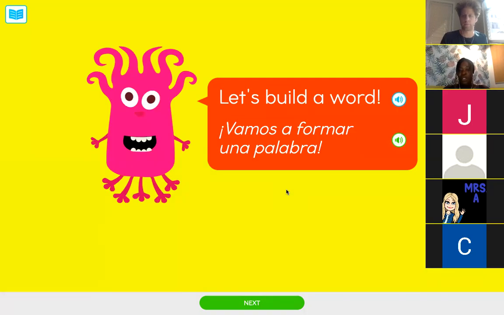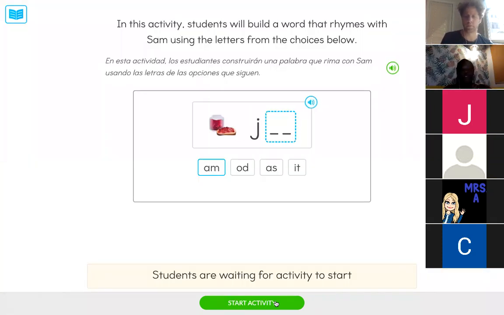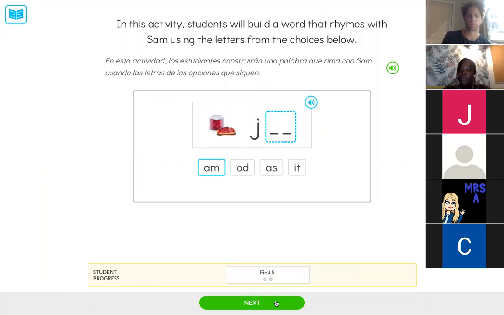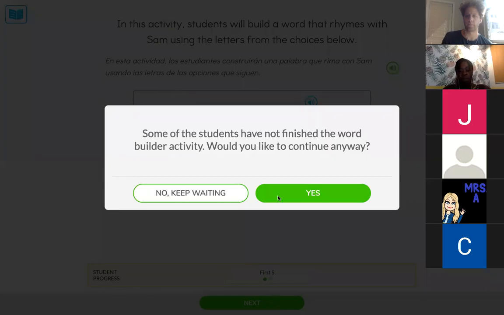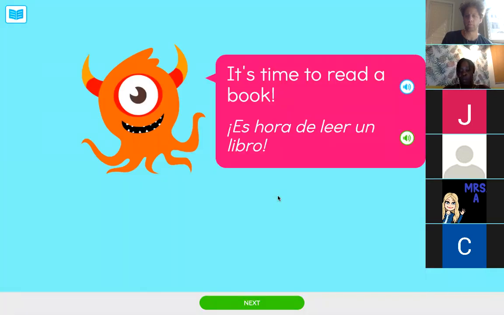Next, we're going to go into building a word. So this is the second activity. Typically for our phonics, we have anywhere from 2 to 3 different practice rounds before reading and then assessment. So now here, students are going to be asked to complete the words. Again, you have both the preview activity and the tracking feature. And then once we're done, we're going to move on to the book.